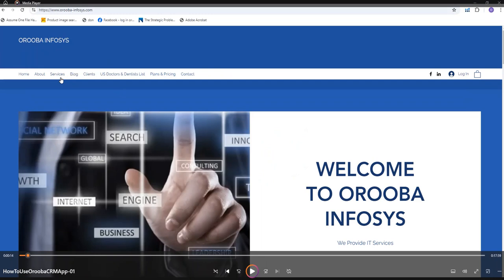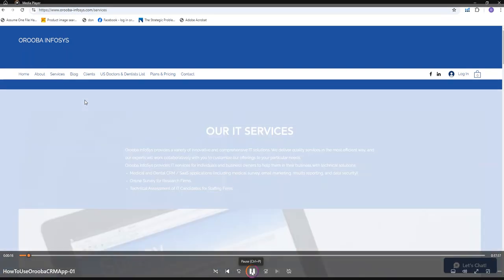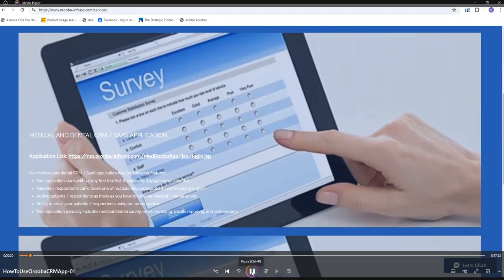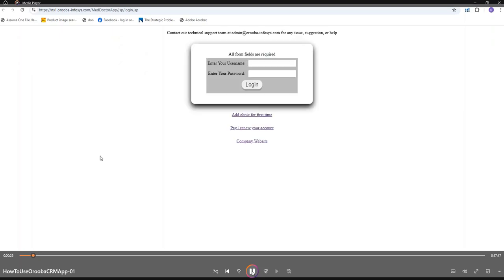We click on Services. We navigate to the link, then we click on it. So, this is the home page for our application. We click on Add the clinic for first time.